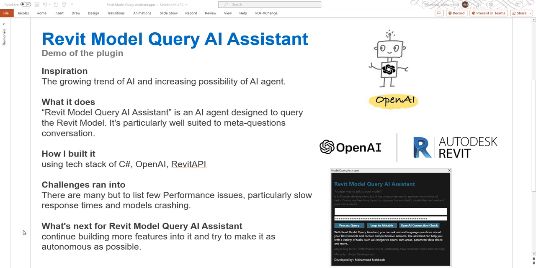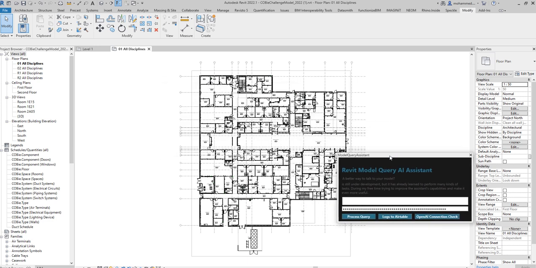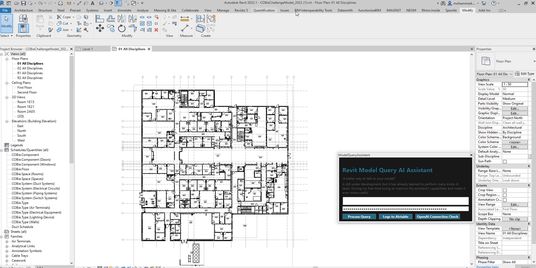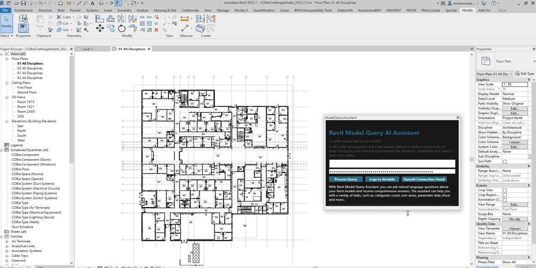All right, so enough of me talking. I'll quickly show the demo of the plugin. I've got a Revit model open. It's a sample Kobe challenge model for the Revit 2022 version. The interface looks very simple here. I've got a text box, buttons that help me perform certain actions, as well as I need to ensure that I update the OpenAI key.